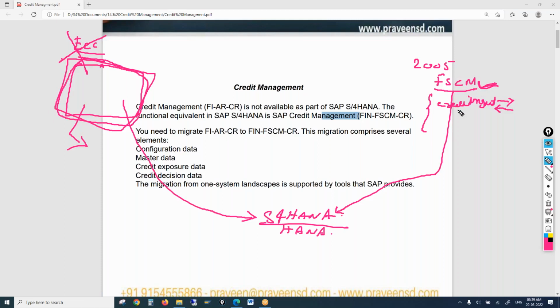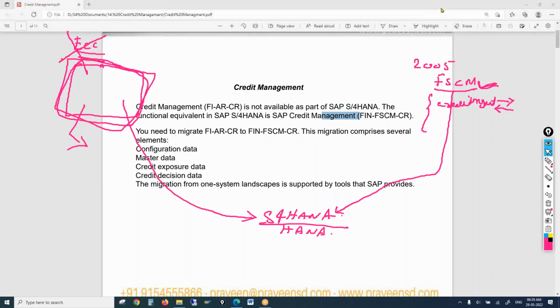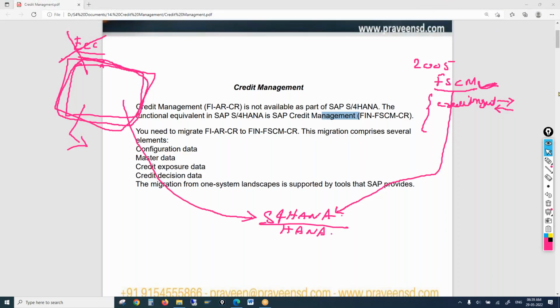And what about the credit management, the ECC function? Because see, why would I go for a licensed version when there is no requirement for me? The basic credit management available in the ECC, let's say if that is enough for the business and the business doesn't need that licensed version, that advanced functionality, then obviously why would we go for that? So in the FSCM, we have two options.